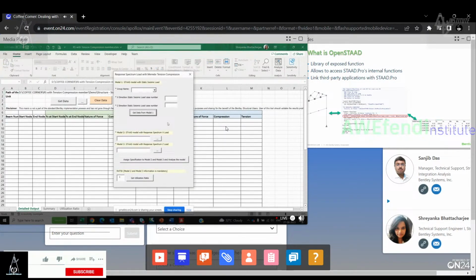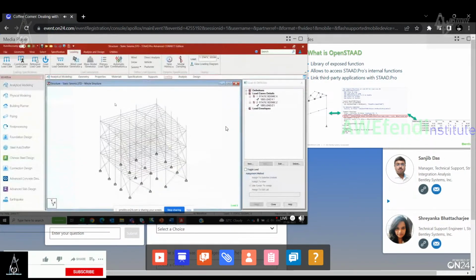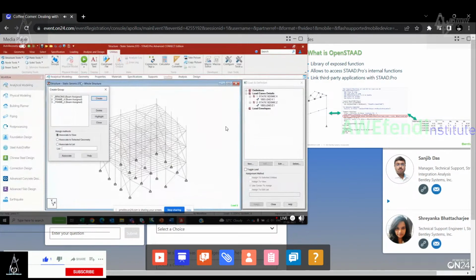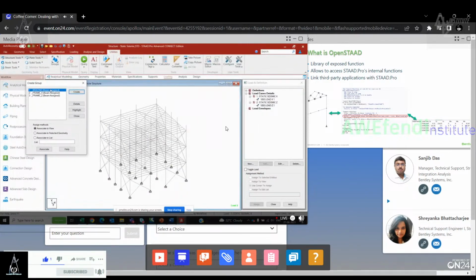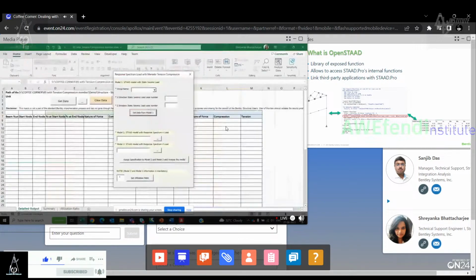Now a window will open. Here I need to provide some inputs. The first input will be the group name. So let me show you the groups I have created earlier. I have created 3 groups. The first one is the bracing group, which I have created using all my bracing members. So I need to choose bracing as my group here. This is my first input.